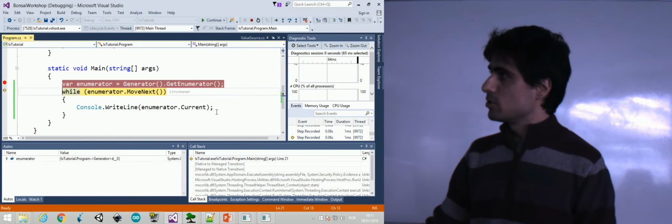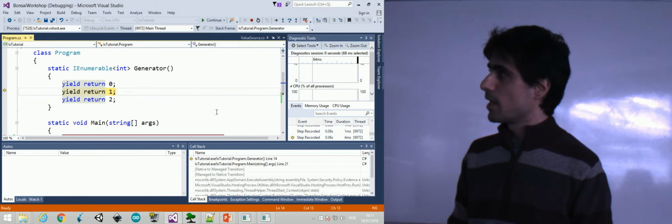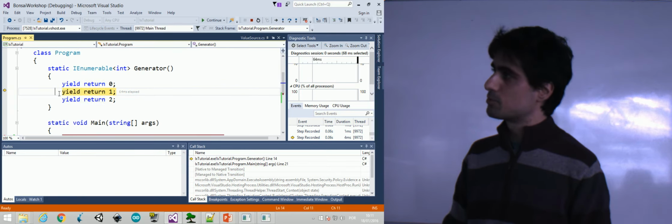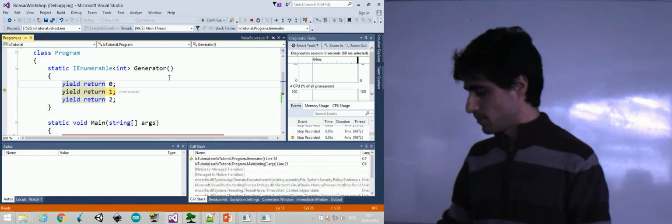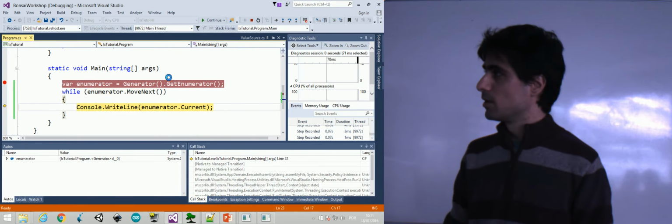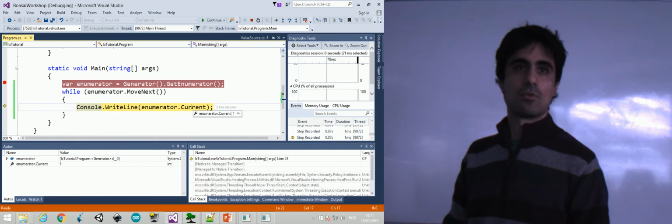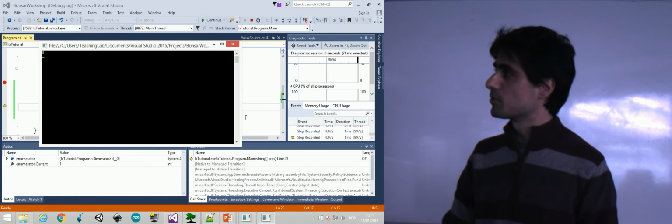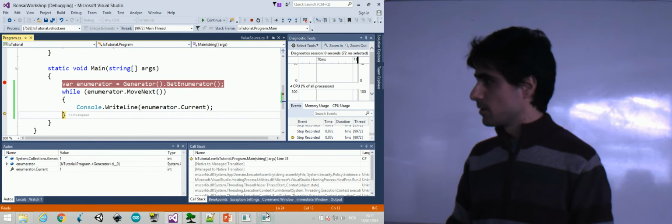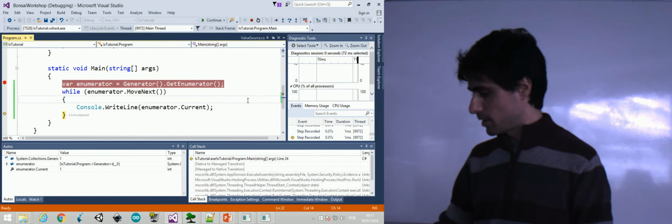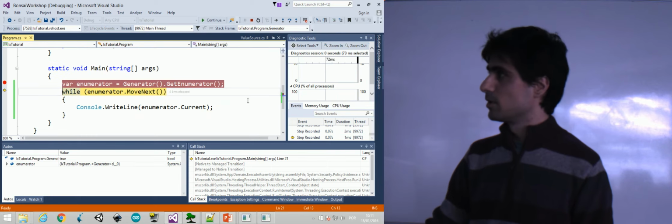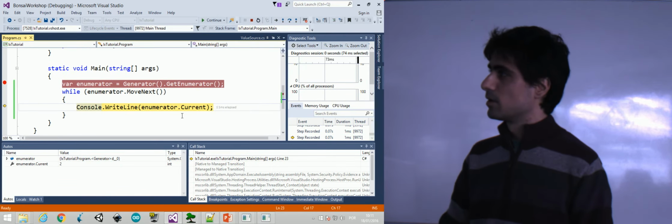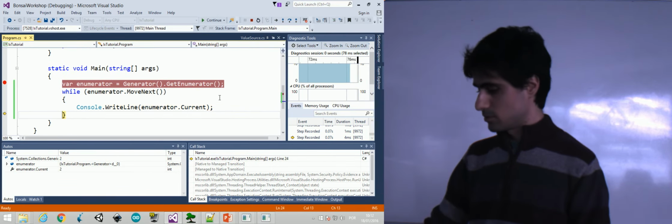And now if I continue to the next, you see the control jumped to this point, not the first point again, right? It goes to the point where it was before, and then I go, and now I have here in the current, I have the 1. Okay, and I print it out, and I have 0, 1. And then again I go to 2, and again I go to 2. So that's that.